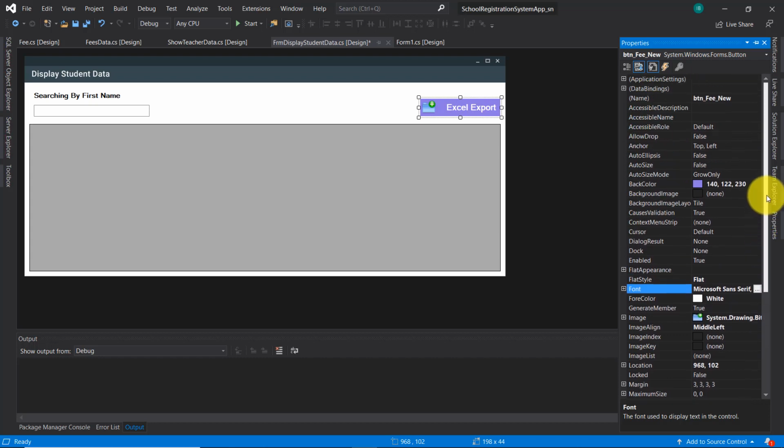What I also have to change is the name used inside the code: button Excel, and here, instead of new, I'm going to use student data. All right.